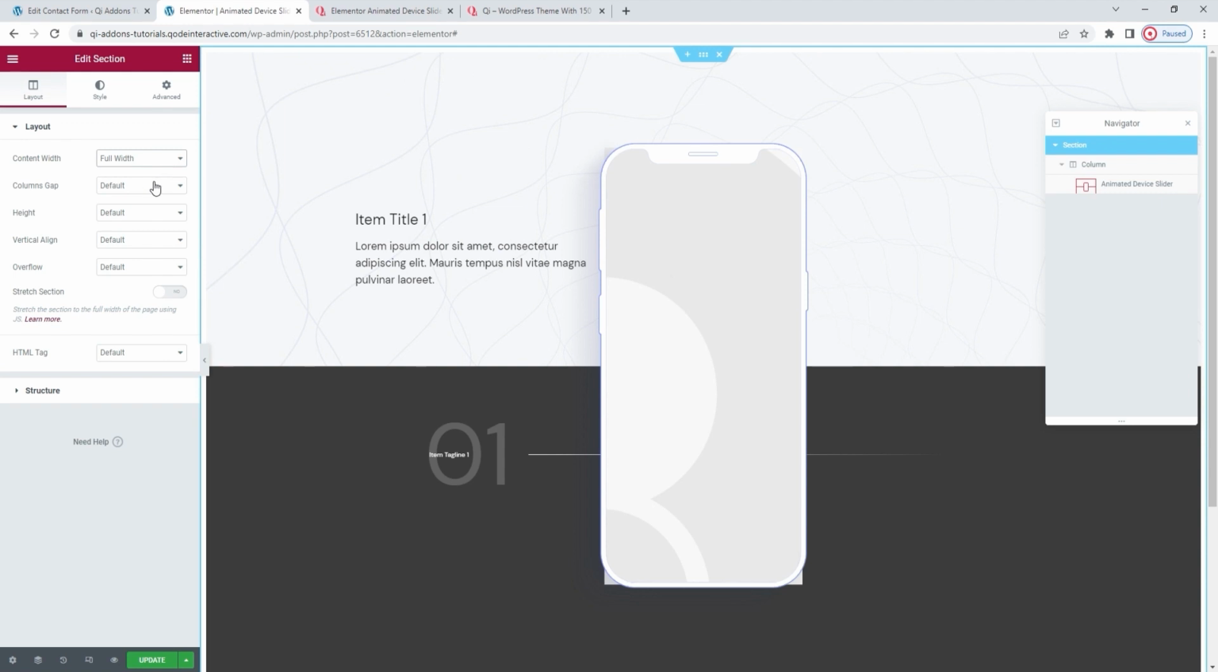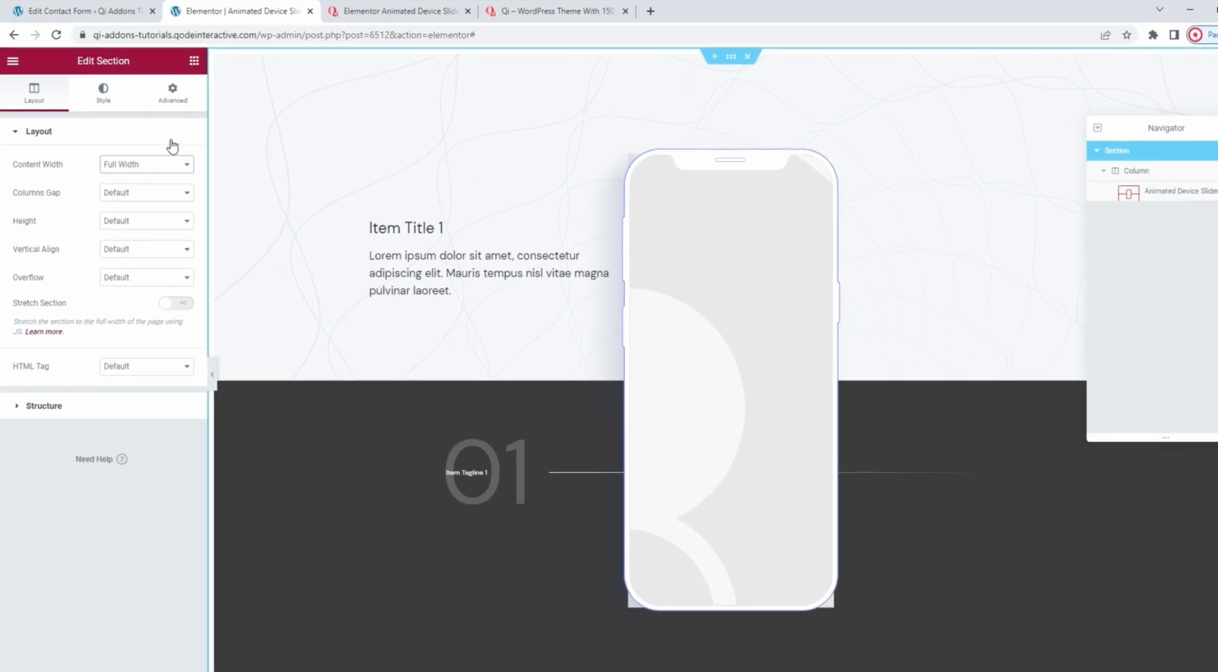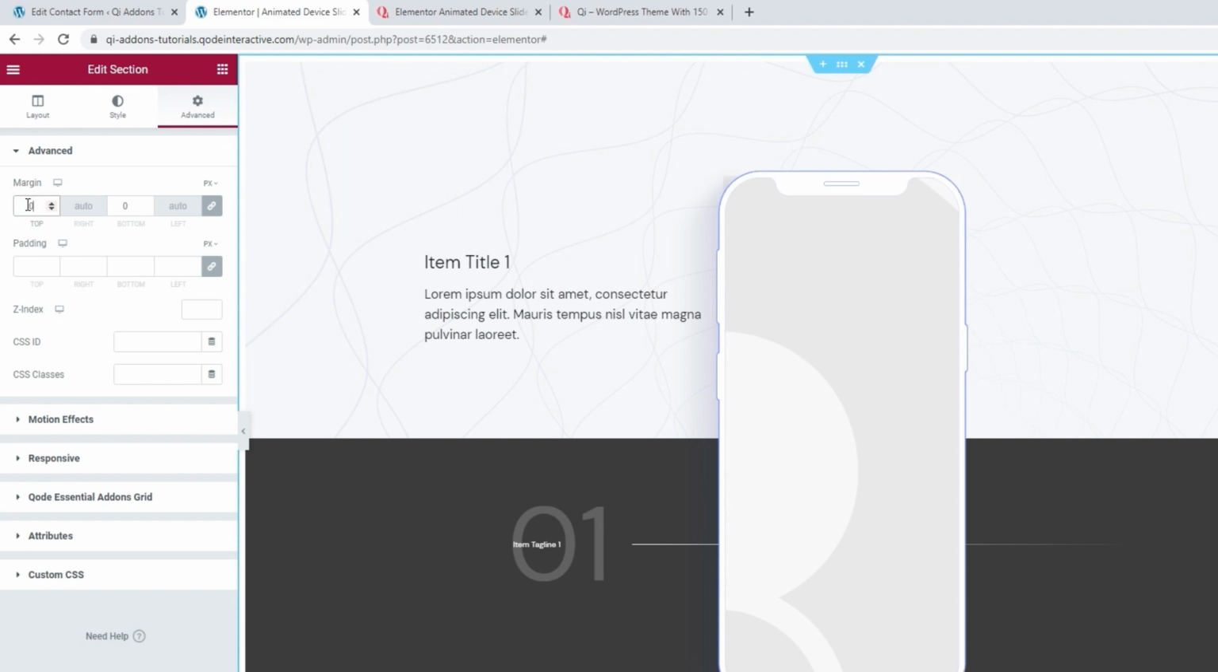Now, carrying on with the options here, I'll switch to the Advanced tab and set 0 for the margins, and 0 for the padding too. That way, I will have eliminated any additional space between my section and the page edges.